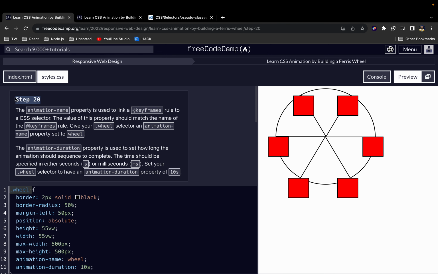So we've done steps 1 to 20. In the next video, we are going to look at steps 21 to 28, which will end our walkthrough on CSS animation.